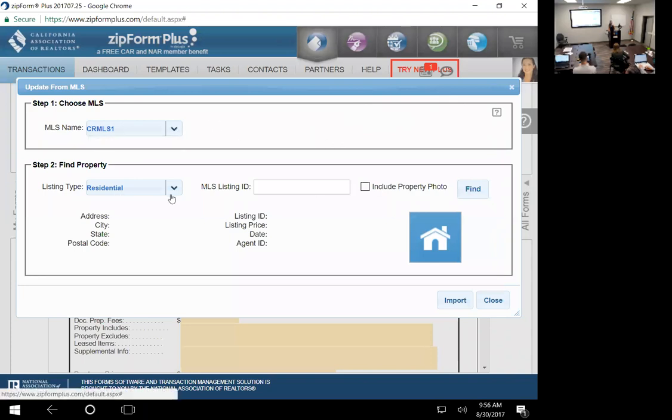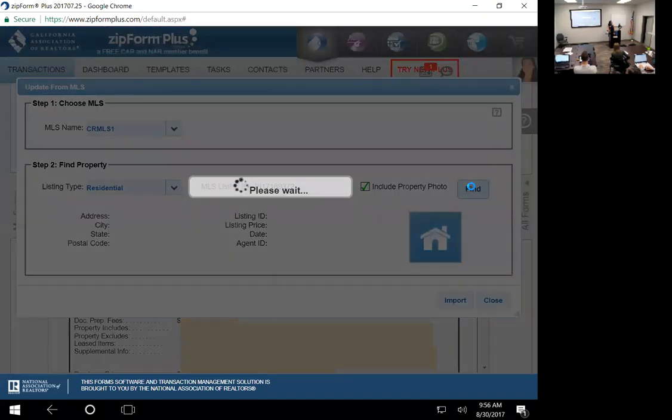I always forget, you have to change the listing type. If you're looking for land and it's selected for residential, you will not get it pulled up. So I'm looking for house. And you have to have the MLS number in order for this to work. So you put in your MLS listing ID, always click include property photo, and then you click find. And now it's going to go out and look for it.